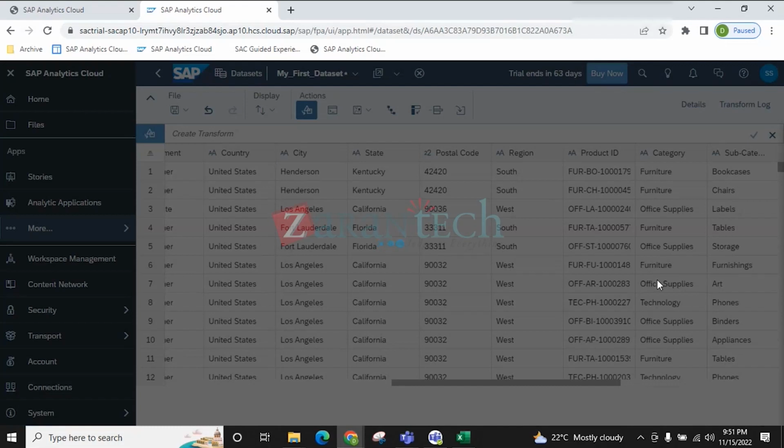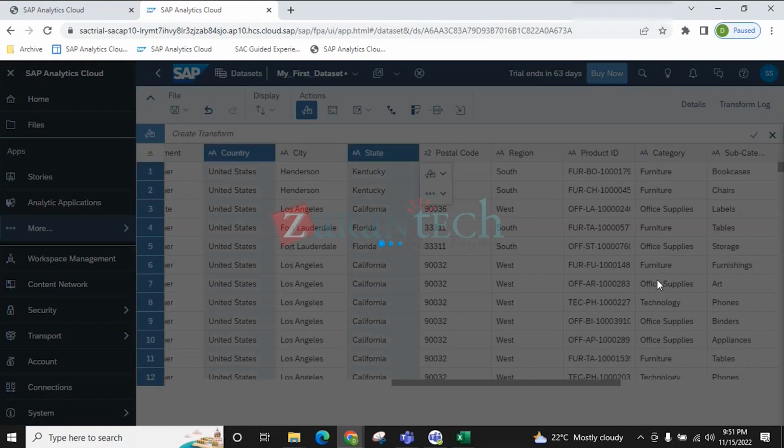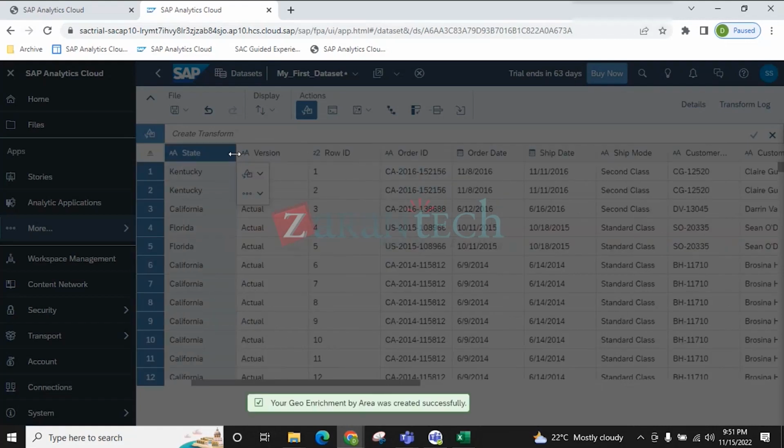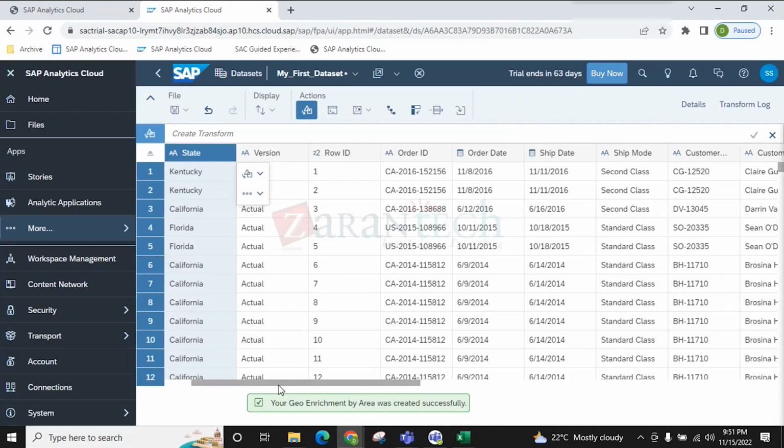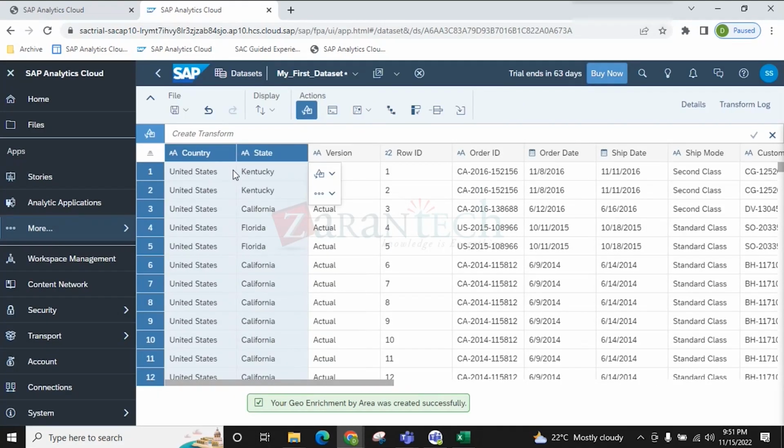And the location dimension. There is a dimension called location dimension that gets created once you do this kind of geomap enrichment. You can see these two columns got highlighted and they are paired together. So this becomes your geomap enriched column.